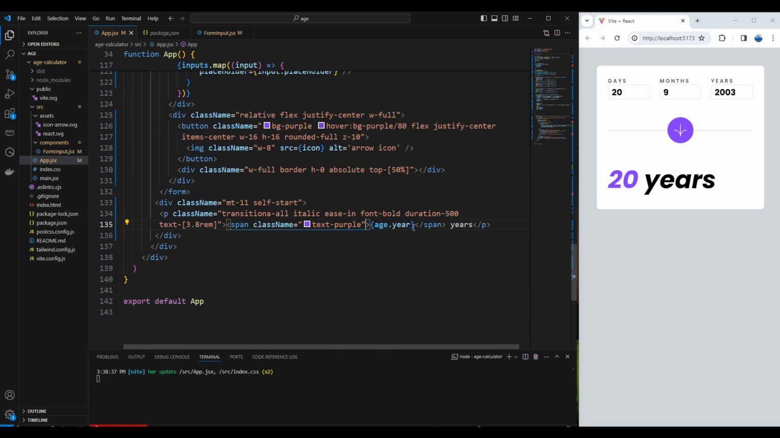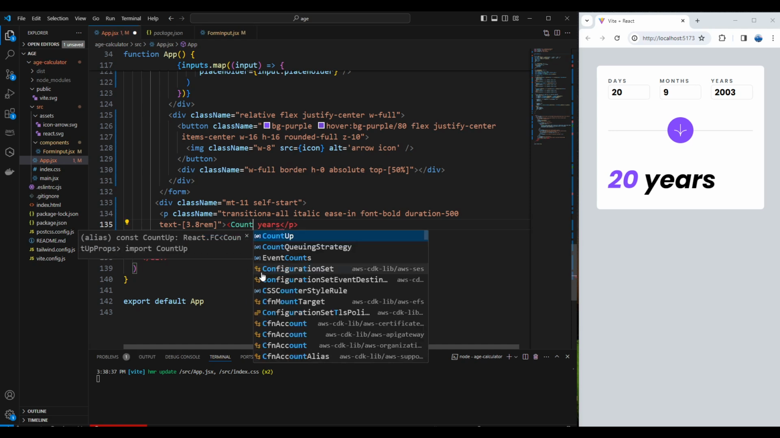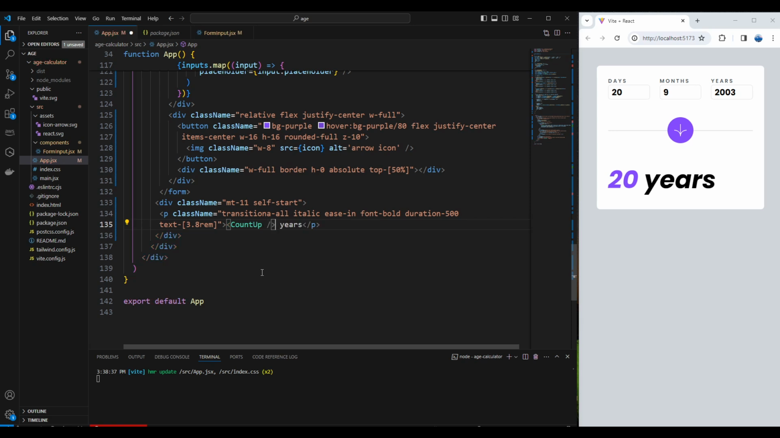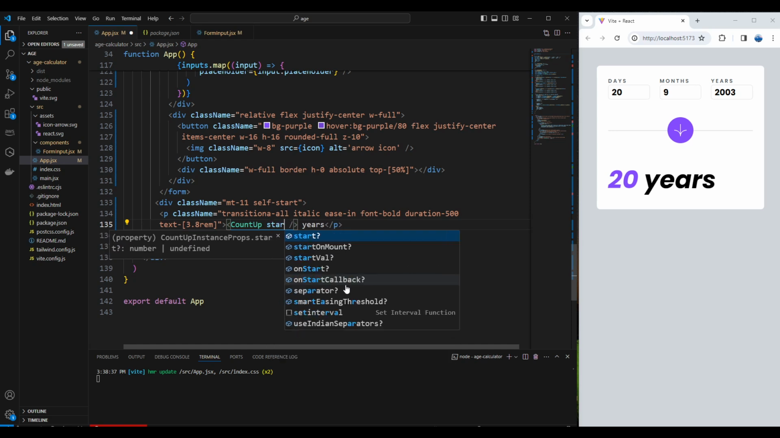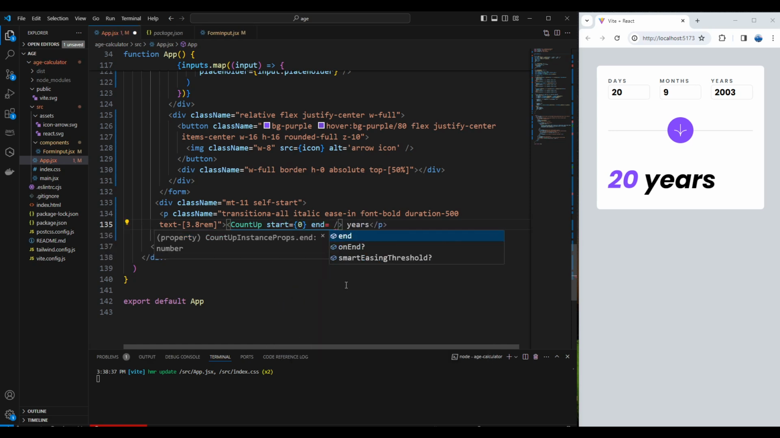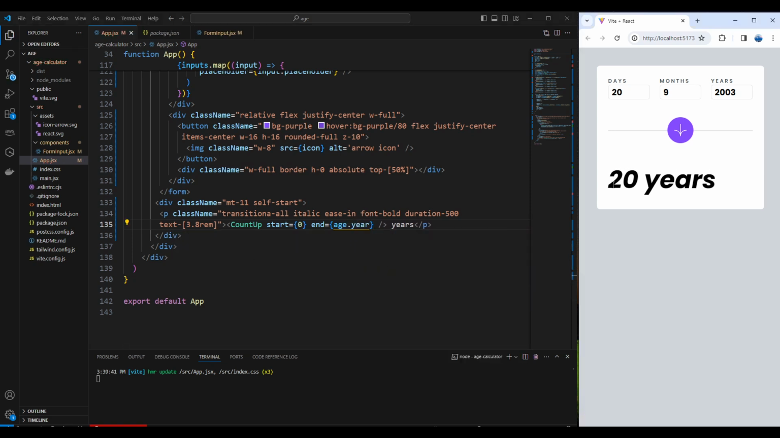And to use it, we will write CountUp as a component with self-closing tag. And we will add the start attribute set to 0 and end set to age year. And it animates it, so it works.